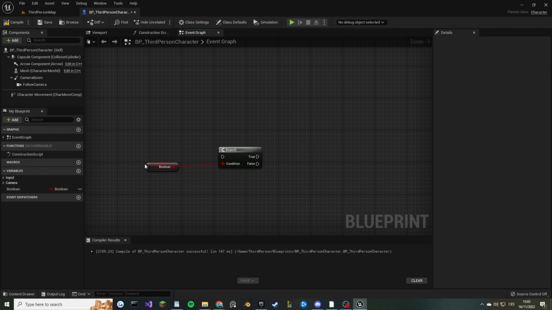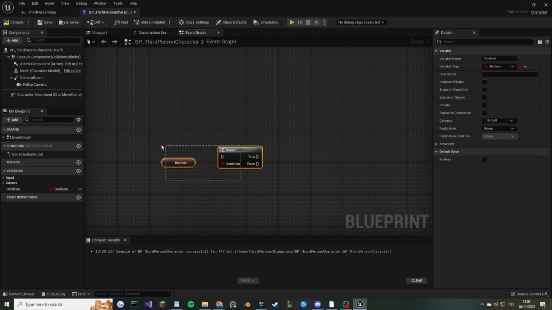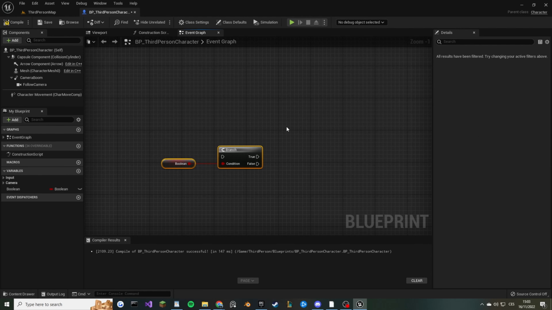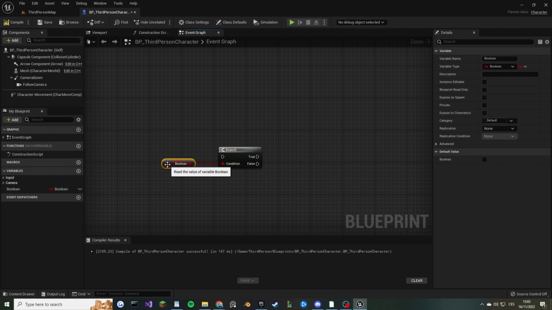Now, I'm gonna delete this, and I'm gonna teach you how to use branch real quick to explain how Boolean works. So, Boolean basically has a set value, and the value is a statement of true or false. As you can see here, there is a box that you can tick. If it's unticked, it's false. If it's ticked like this, it means it's true.